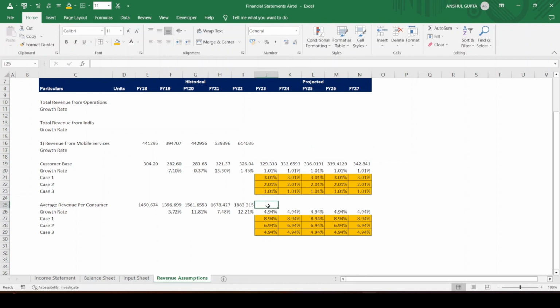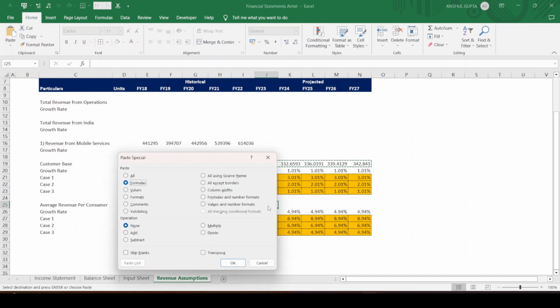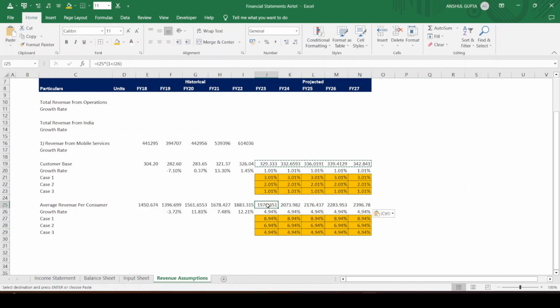Got it? Now let's apply the same formula here as well. What we can do is we can simply copy this, Control plus C, and press Alt H VSF here. Press enter. And now you can see we have average revenue per consumer for the forecasted years as well. Got it? Now if we have customer base for the forecasted year or the projected year, and if we have the average revenue per consumer for the projected year, can't we calculate revenue from mobile services?